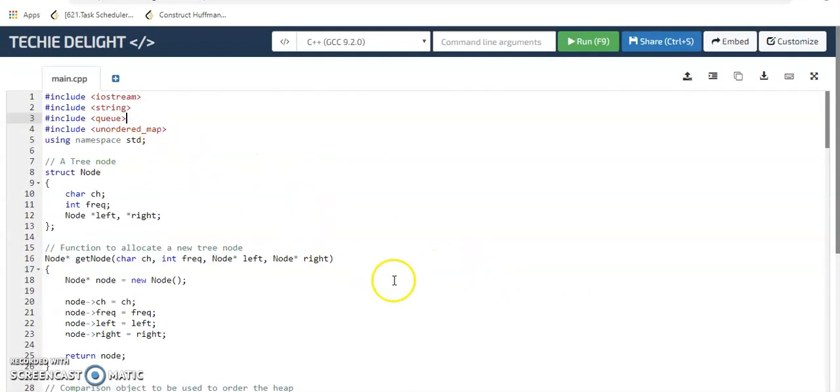To understand this particular code, you need to go through these STLs once again.